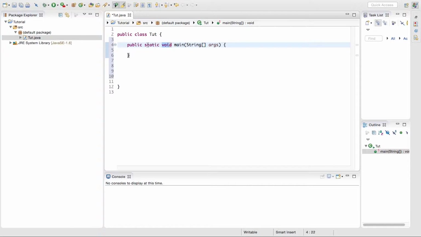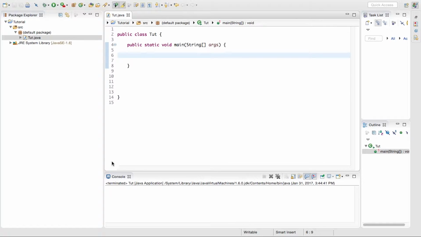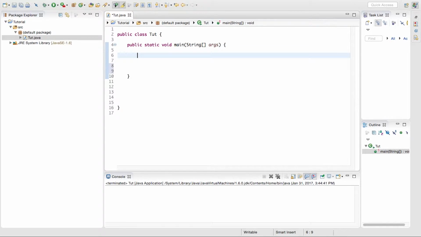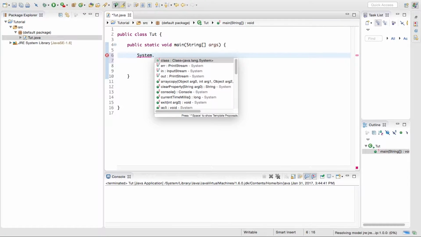In another video we'll talk about what void means and what static means, but basically what you need to know is that this is required for you to run your program. You cannot run a program without this main method. Okay, so once you have this, you basically have a program, but if you click up here on the run button, nothing happens. There's no output down here. There's nothing there.